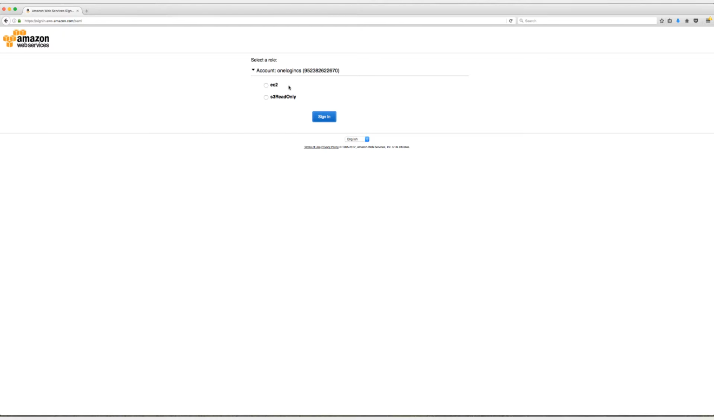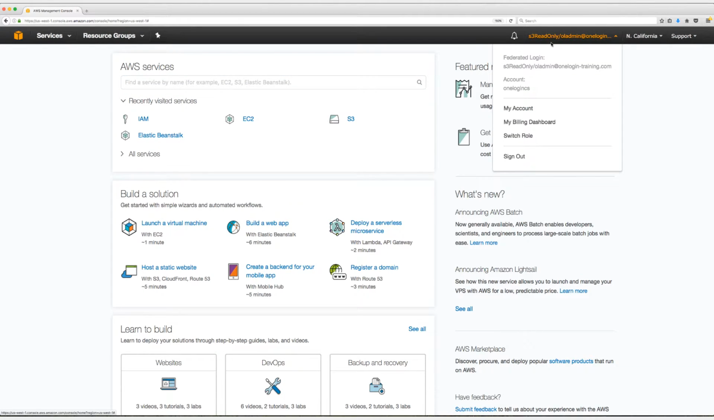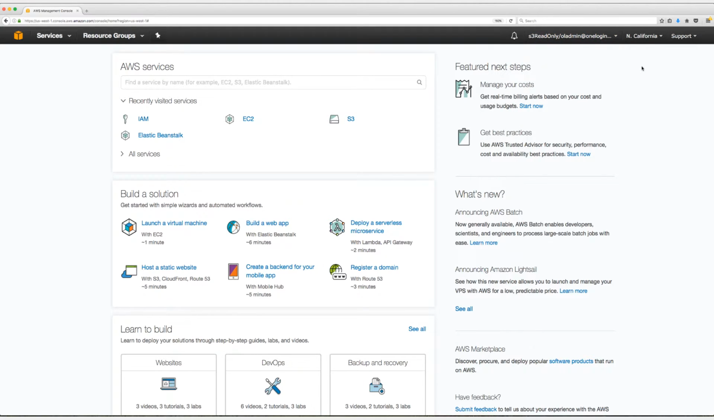So what I'm going to do at this point is I'm going to select the optional role I just created and click Sign In. As you can see in the upper right-hand corner, it shows the name of the role followed by my username. And this is how your session will appear in Amazon Web Services. Now, because we're also sending over the session duration, this session will only be good for 2 hours.